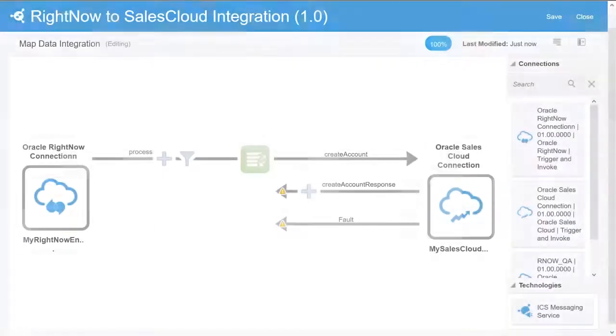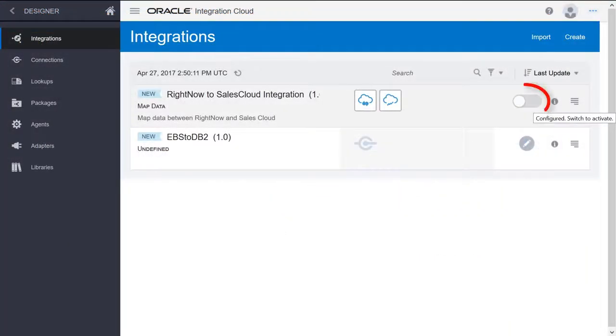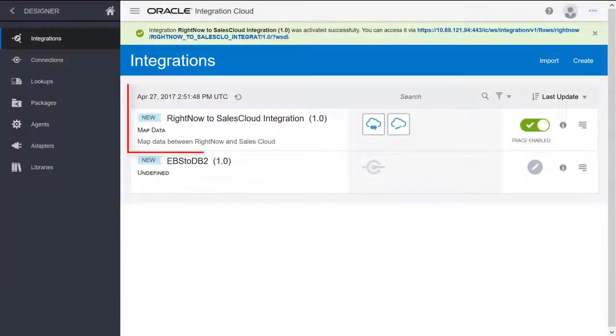Now that the request is mapped, the mapper icon is green, and the progress meter is at 100%. Save and exit the canvas. Activate the integration by clicking the Activate button. The status is now active, and the integration is complete.